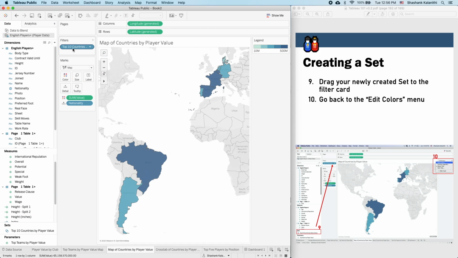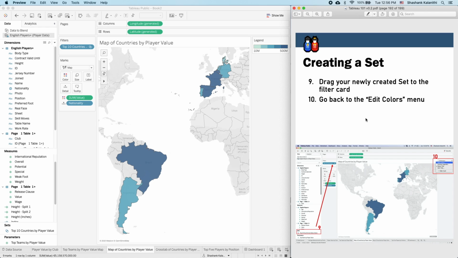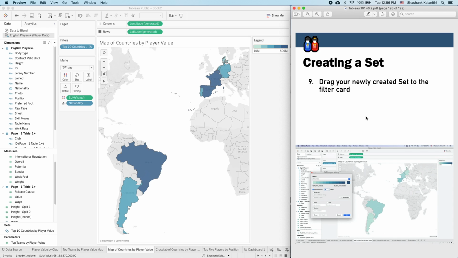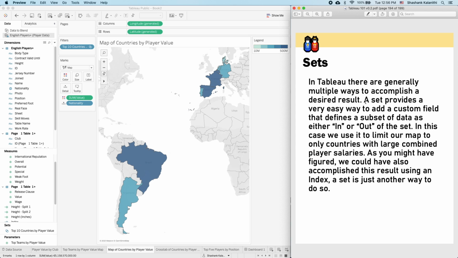So now you see we've filtered the data to only show the top 10 countries by player value sent. So what I did is I dragged our set from down here all the way up to filters. These are quite useful in larger visualizations when you want to organize your data.